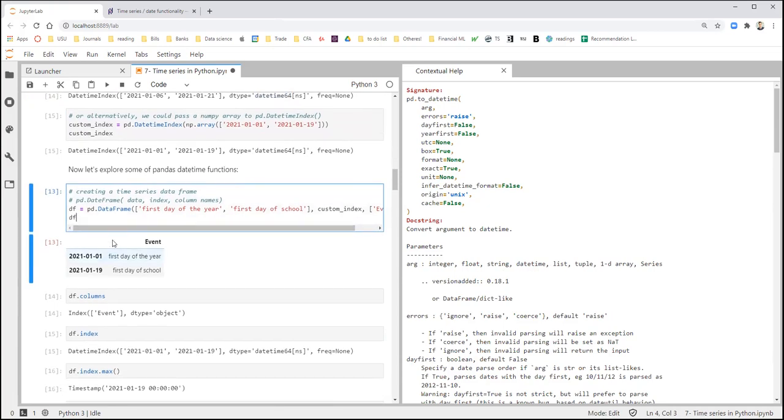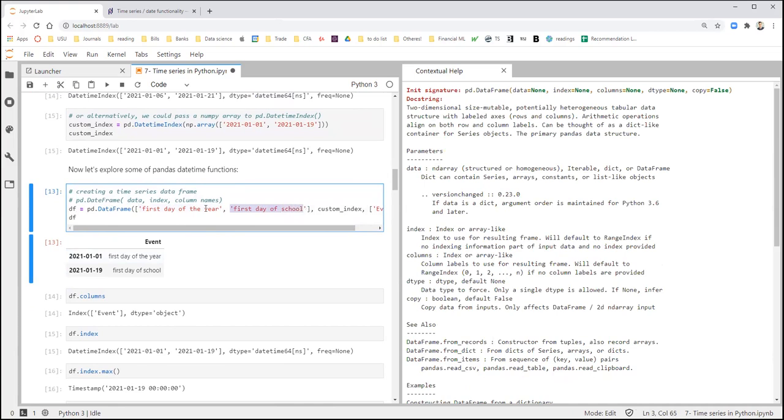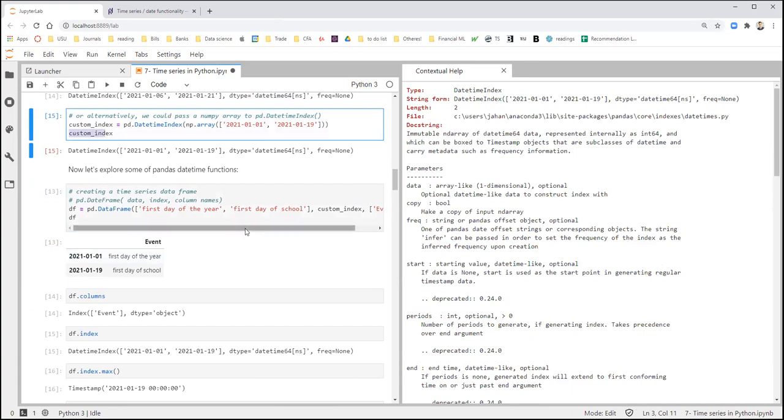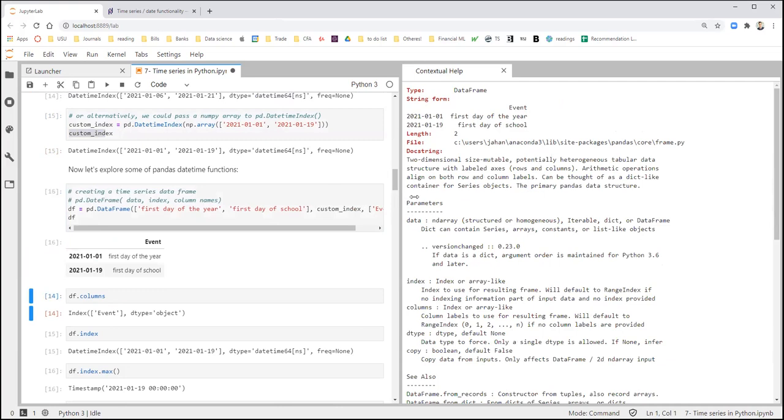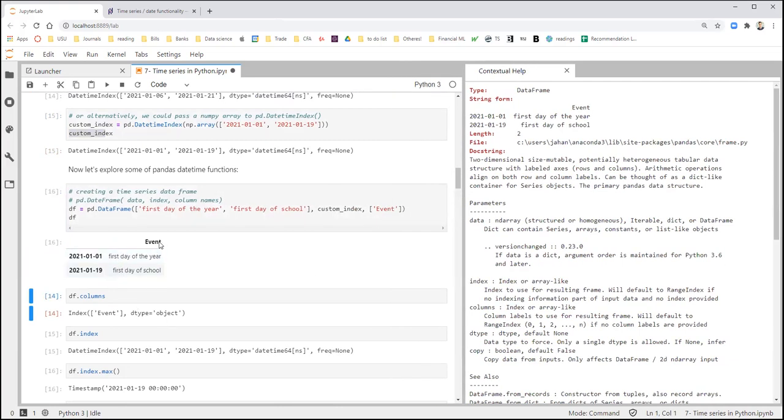I'm going to make a data frame. Remember, we know how to make a data frame. We do pd.DataFrame, capital D and capital F. So first, I have to pass the data. I just want to call it first day of the year, first day of the school. The index is, let's say, my custom index, 2 days. And for column names, I can give it a name. I can call it events. Now let's look at the data set. So this is my data set, right? Basically, the events, first day of the year, 1st of January, first day of school, 19th of January, and so on. So this is how you do a custom time series data frame.